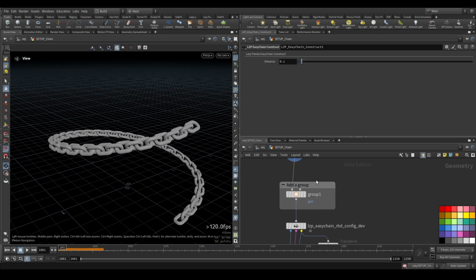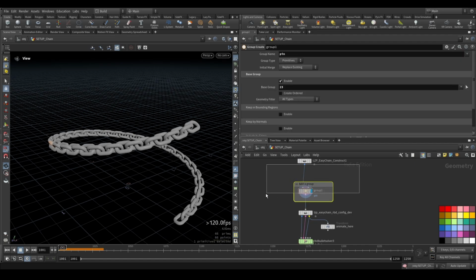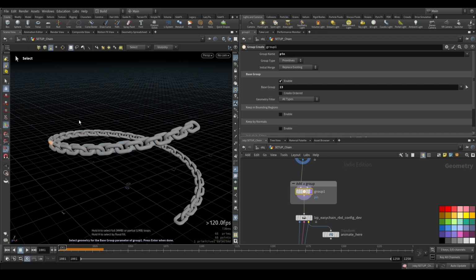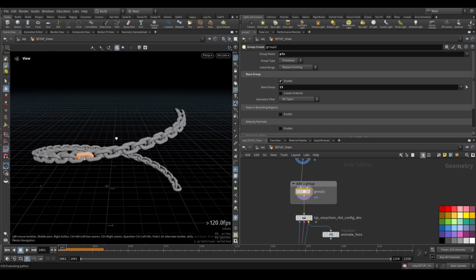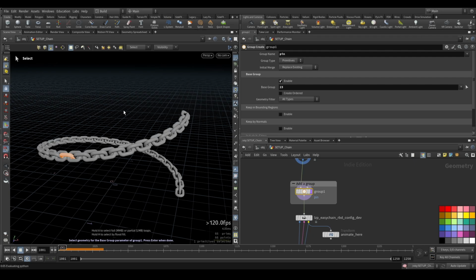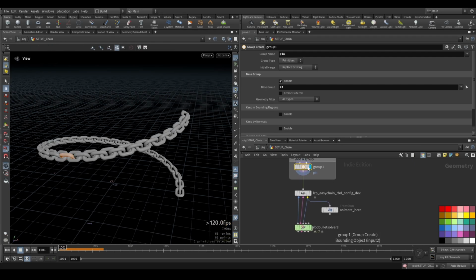And then I added a group because the EasyChain now has an RBD config setting, which understands groups from the outside. This will also be packed in a node, but for now it's just a simple group node. But this will get a bit more fancy in the next version as well. And from there you can just select a link or whatever on your chain. I just selected this one, hit enter, and now this is in the pin group.